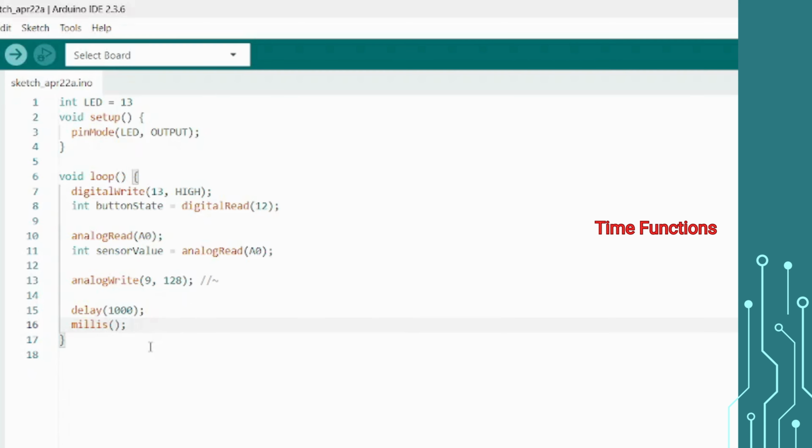What this function does is it returns the number of milliseconds since the program started. So once we run the program, whatever amount of time it ran for in milliseconds, this function will return it. So we can use a data type called unsigned long, and then a variable name, for example time, and we can store whatever value is returned by the millis function into this time variable.